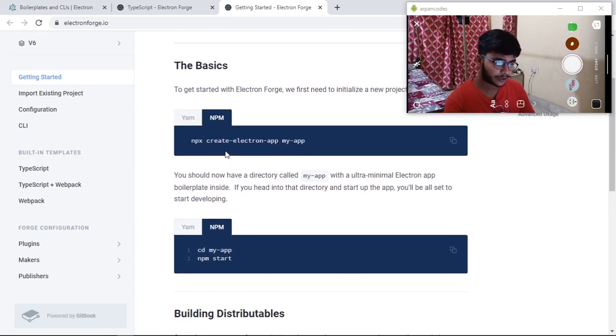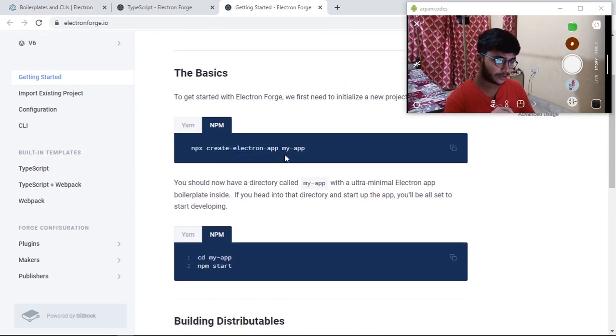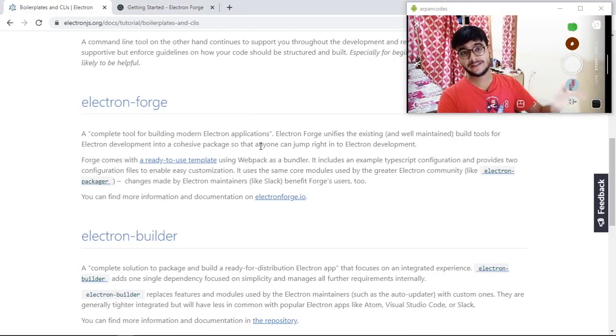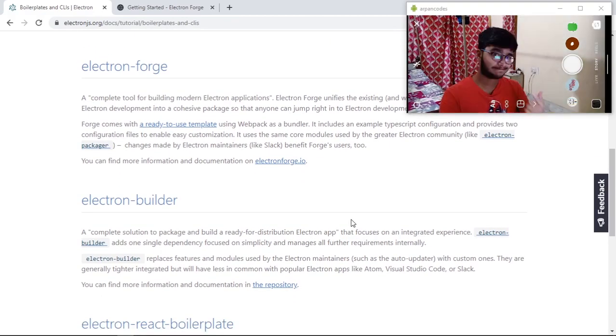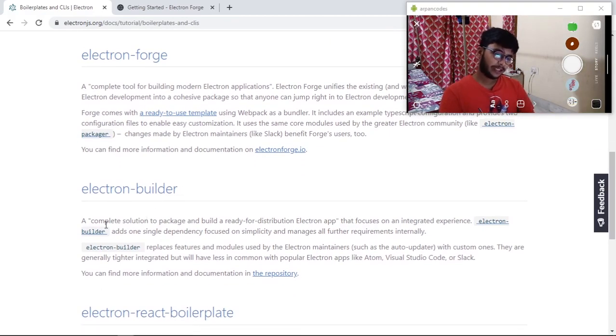We'll be using npm because. Okay, so create Electron app. Like we have create React app, we have create Electron app, we have create React Native app as well. I don't remember the command, but Electron Builder, a complete solution package to build a ready for distribution Electron app that focuses on integrated experience. Electron Builder adds one single dependency, focused on simplicity, and manages all further requirements internally.